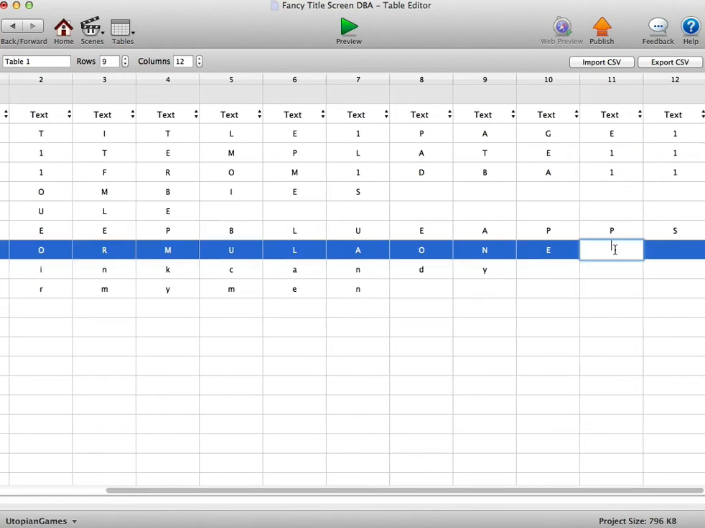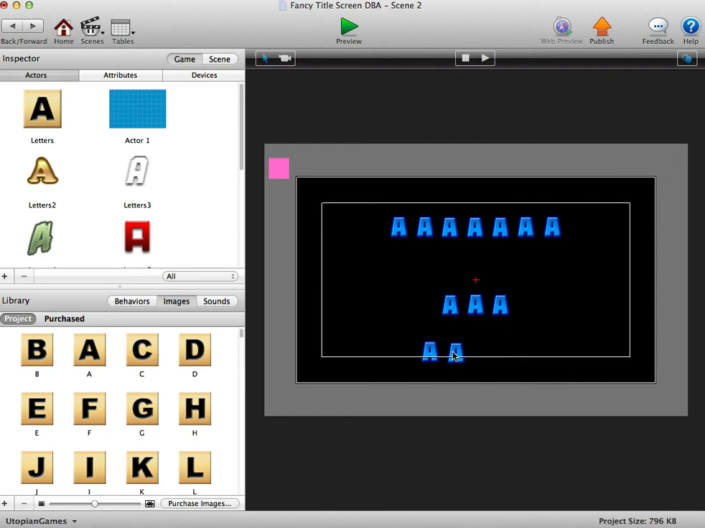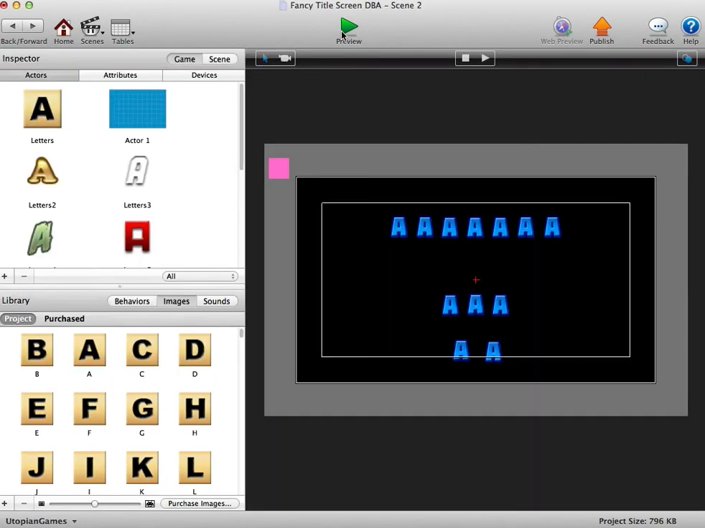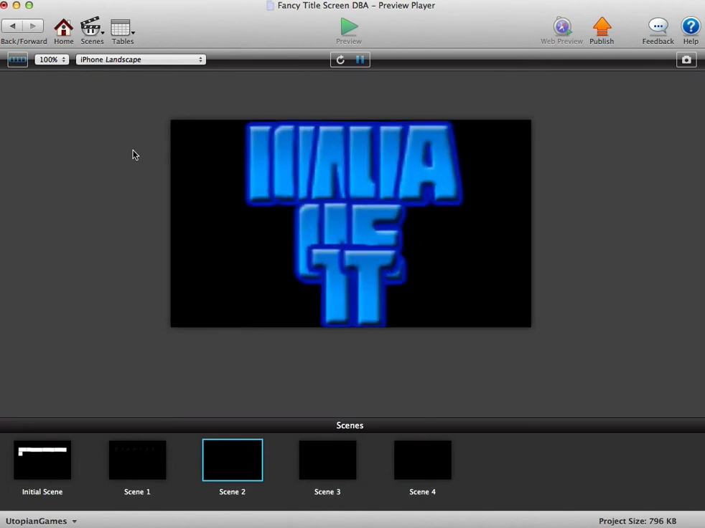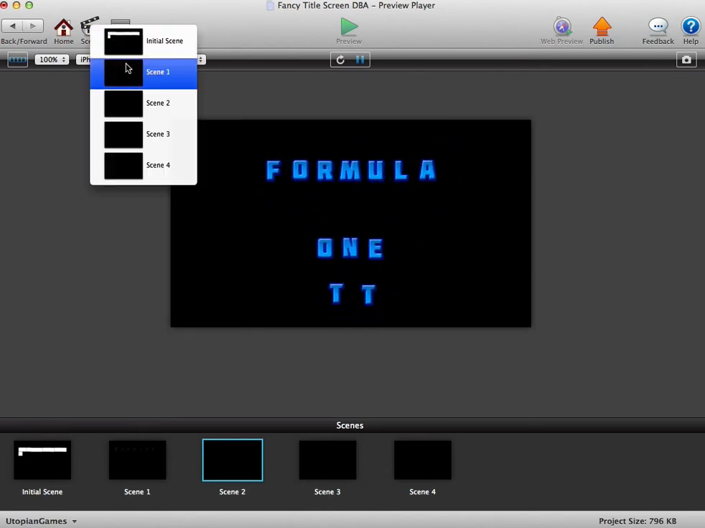and then we can just do T and another T. So now those two letters that we've just added here, they'll just spell T and T, and we'll just go in here, just make sure, yeah, that's fine, there's nothing else to do with that. So see now, Formula 1 TT will come up. Just play that again, Formula 1 TT. So like I said, really easy to edit and customise.